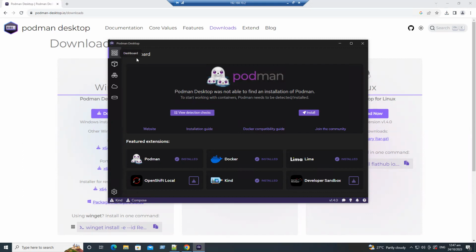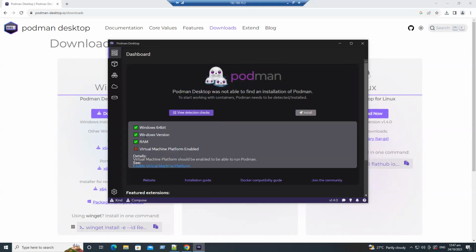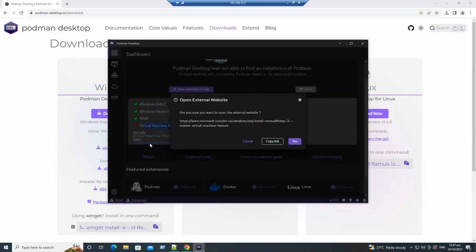So now trying to install Podman. This option is found directly under the dashboard wizard. So just install. It's saying that Windows 64-bit detected, Windows version is detected, RAM is also okay, and it is showing the crossmark for virtual machine platform enabled. So it's saying that it's not enabled. So just enable the virtual machine platform. And it is saying open external website. Are you sure you want to open the external website? It is showing the Microsoft official link on how we can enable this virtual machine platform option. So just click on yes.